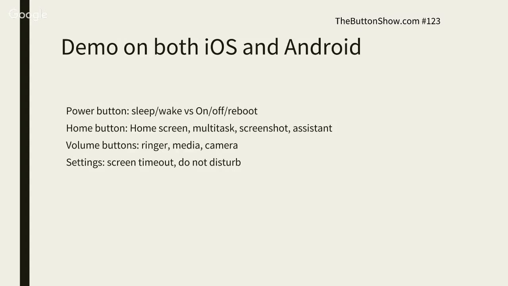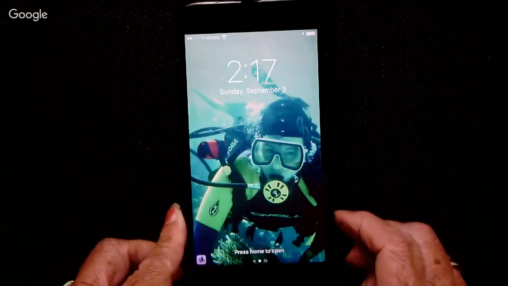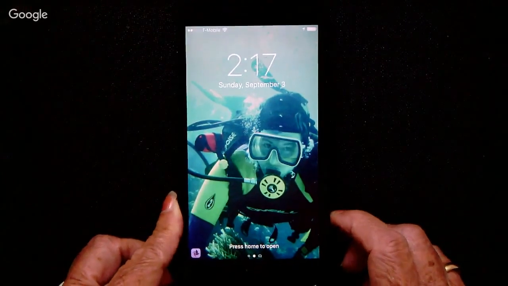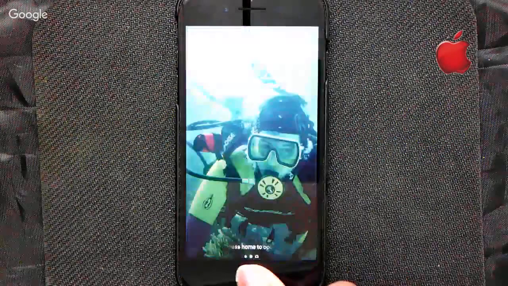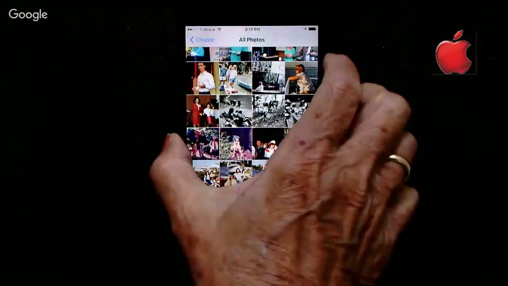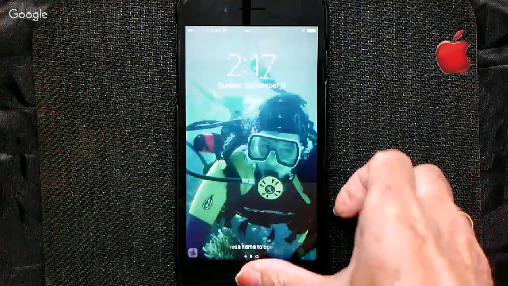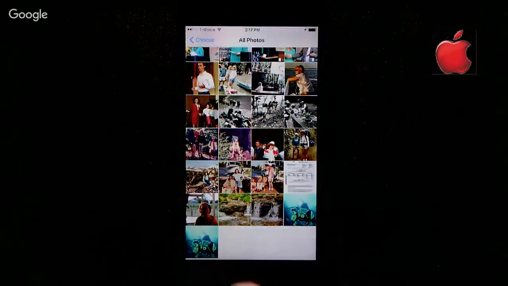iPhone first. Oh, look at that great picture. I like that. Okay. So let me just get to my home screen, and I will be explaining it.